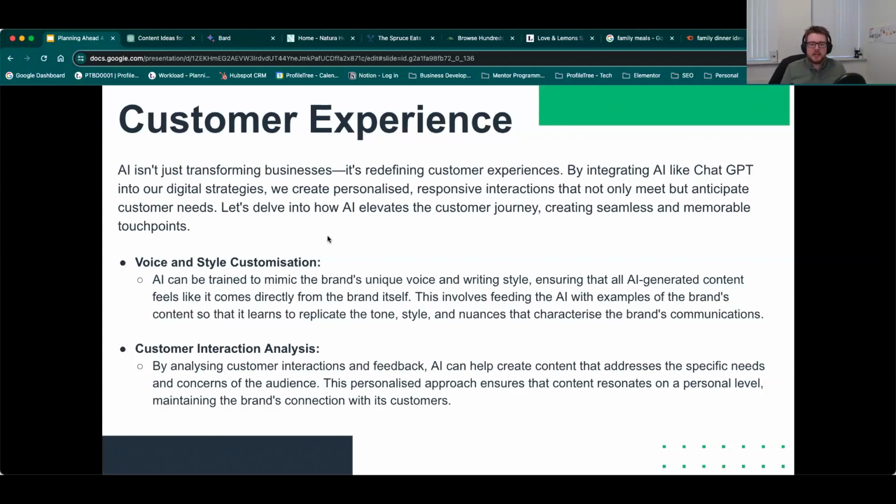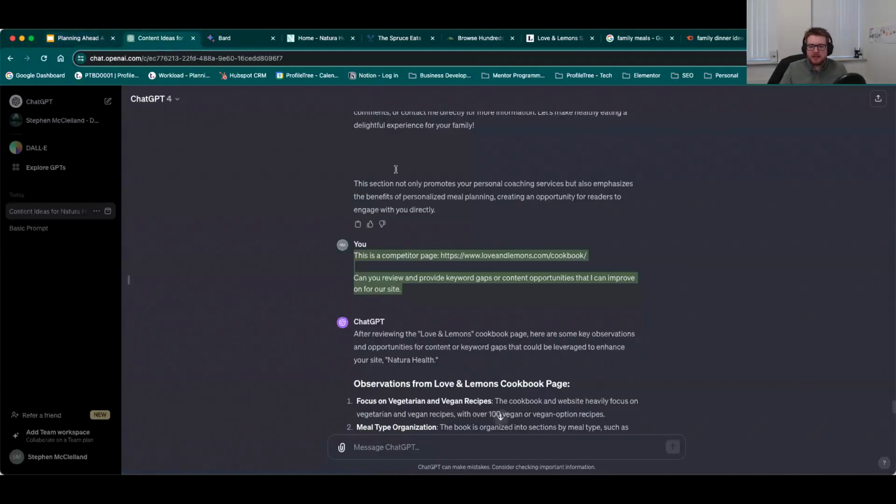By integrating tools like AI into your strategy, you can start to create those personalized responses. So when we look at customer experience, what we're thinking about is the voice and style of communication and customization. How are you positioning your content on your website, looking at the tone of voice? You can ask ChatGPT to write in a more comedic tone. You can ask ChatGPT to write in a more family-friendly tone.